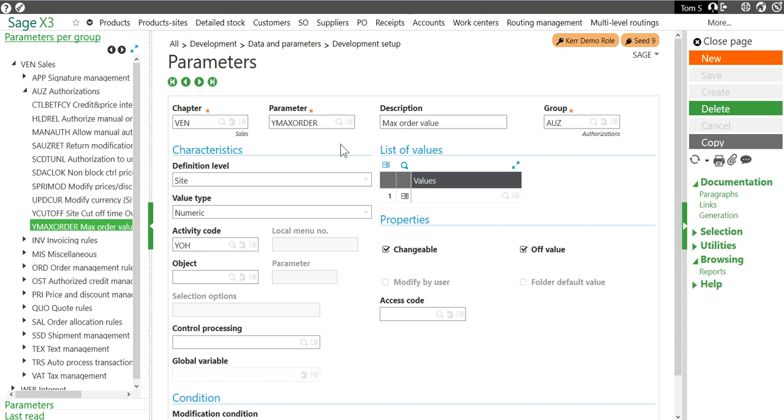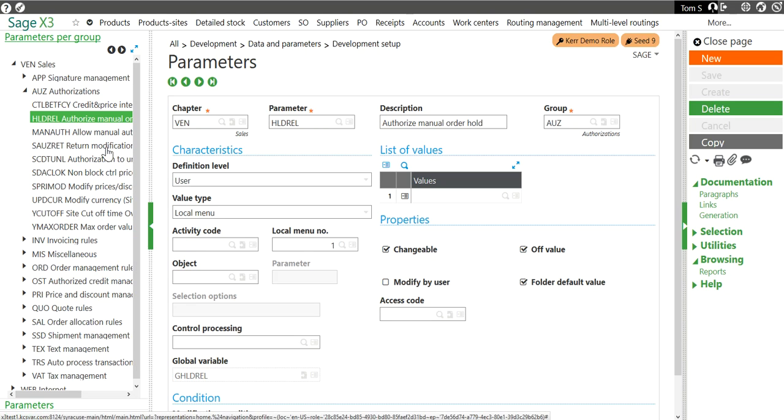I'd usually just clone an existing parameter, change things around a little bit to fit my need, and then go from there. But I'm going to take a little tangent and talk about some of the behavior in X3. Number one, you can tie these parameters to global variables, so that you can use the global variable in your code rather than calling a lookup on the parameter. It makes it a little bit easier and more flexible in your code. An example here is authorized manual order hold. You can use this global variable in your code on the sales order screen rather than calling the parameter. So that's just a little bit easier.